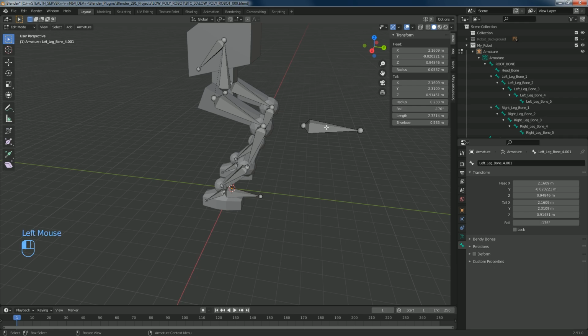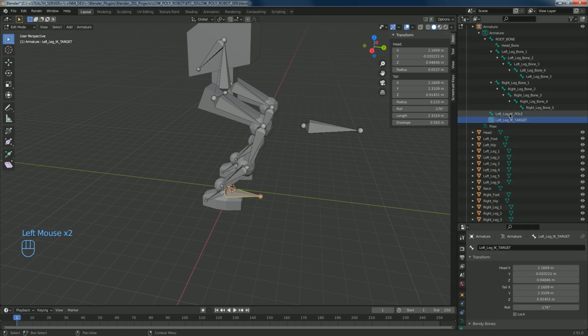So now we'll select the upper IK pull bone, and we'll press F2 to rename it. And then we're going to call this left leg IK pull. Then we'll select the IK target bone at the ankle, and we'll press F2, and we'll call this left leg IK target. So there you can see both of those bones here.